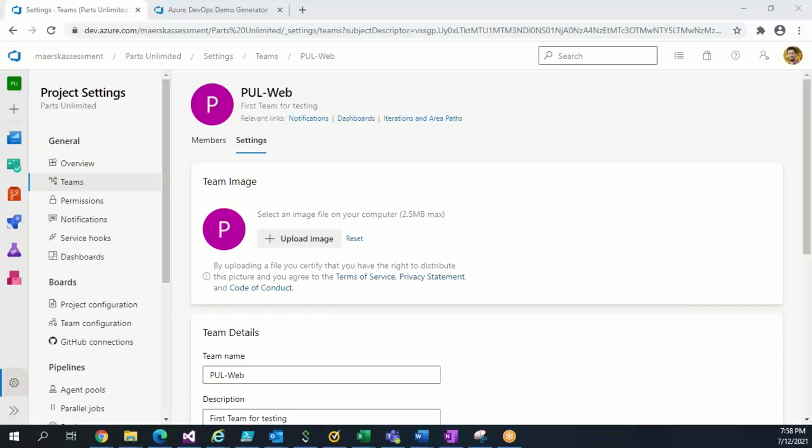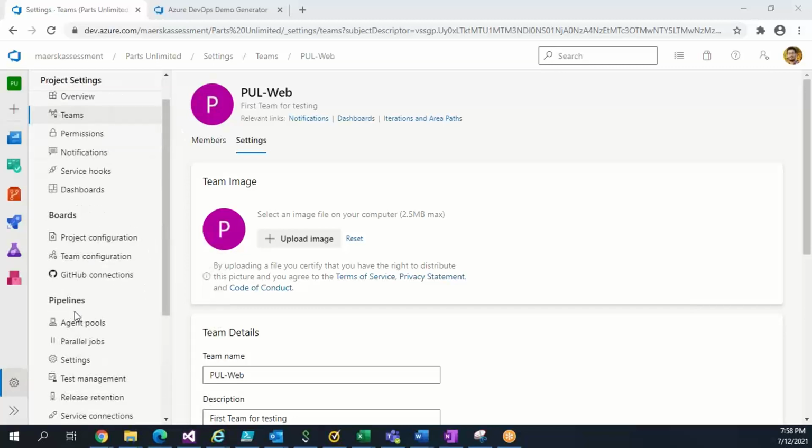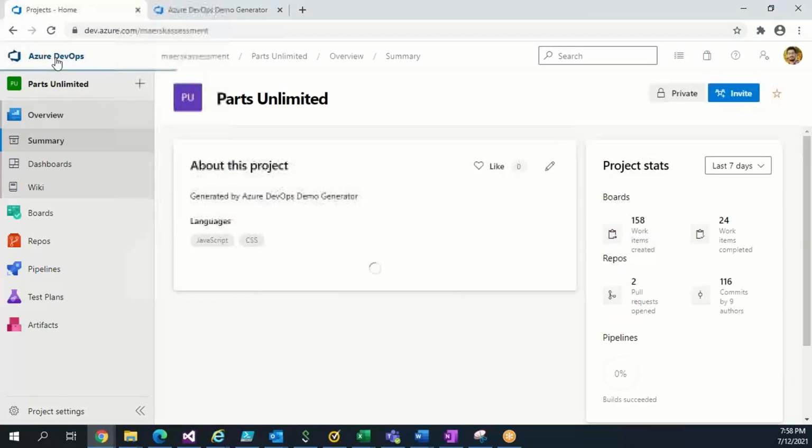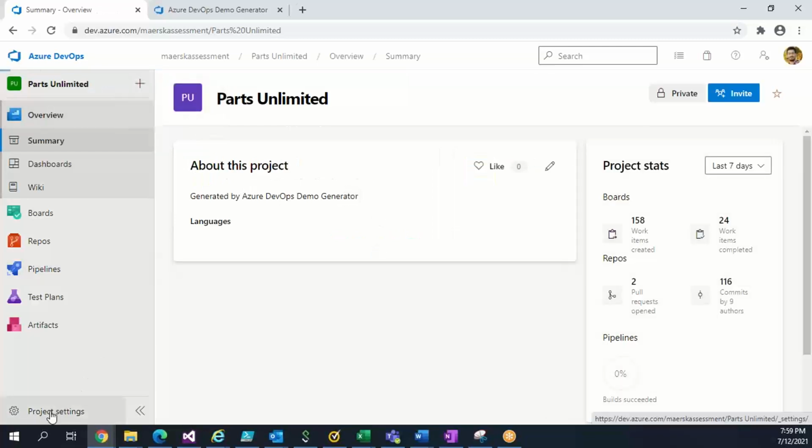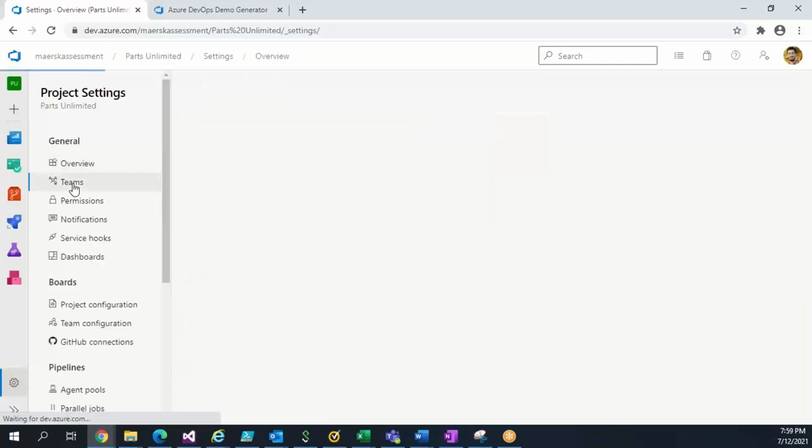What does it mean? If you are developing a car, your project name is car, and you are developing tire design. That is one area. In the same way, the tire design we can call a team, and we can call it an area as well. But here it has some linking between team and area. So when you are in your organization, you go inside your project and click on project settings. You will see all the teams here.